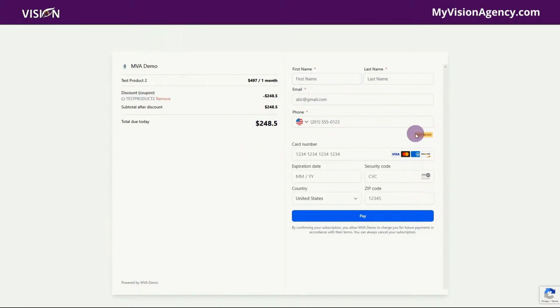Now, if we want to test this product, again, we want to make sure that we're in test mode. And let's go ahead and add a person here. We'll say Johnny Doe. And let's say this is Johnny's email address.